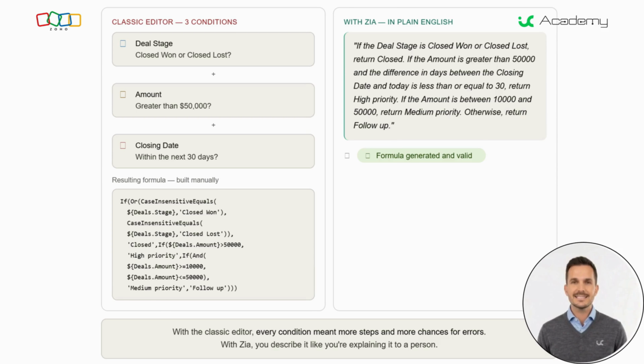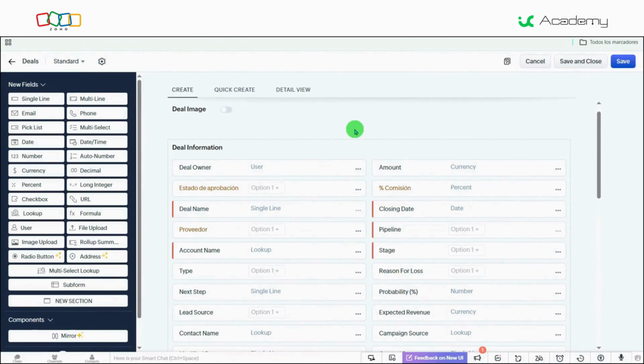Now imagine you need the field to evaluate the deal stage, the amount, the closing date, and combine all that to give you a result. With the classic editor, that was a long and technical job. With SIA, you just describe it in words like you're explaining it to a person. So let's ask SIA to automatically classify each deal according to its priority.